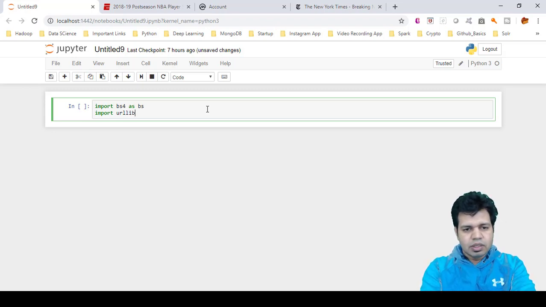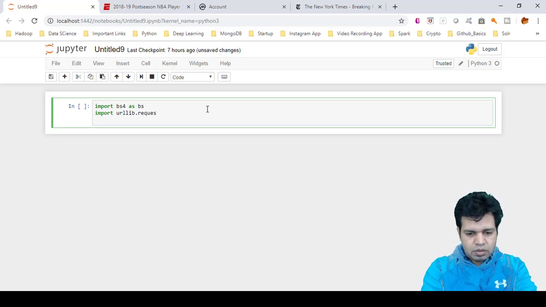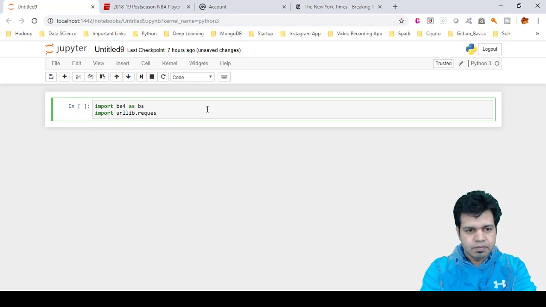Okay, so this requests library is used to interact with REST APIs, utilizing methods like get and post, all those sorts of REST API related methods we can use. So post is to post the data on the website, and get is to receive the data from the server. So urllib.request, okay, and then after that, let me run this cell first.